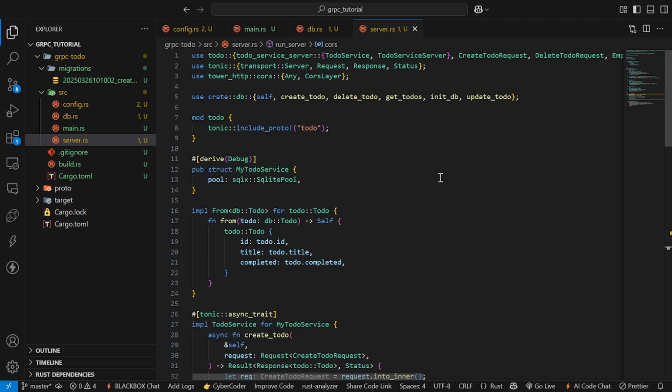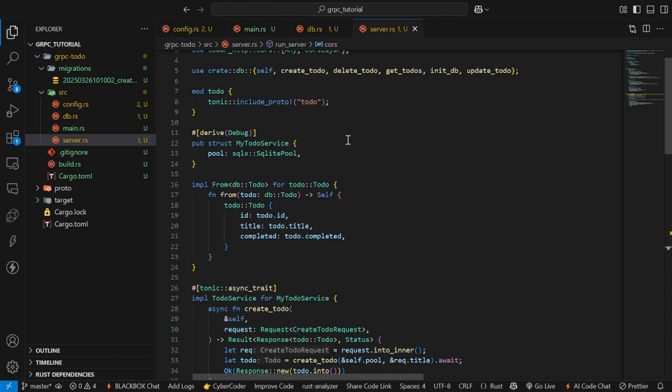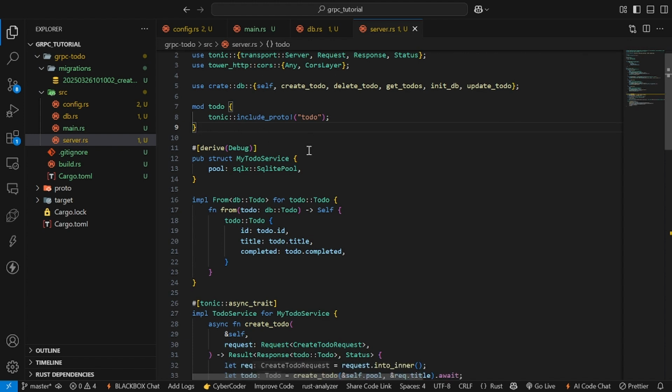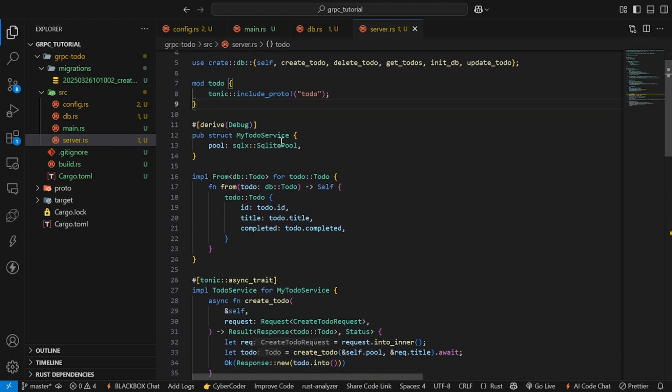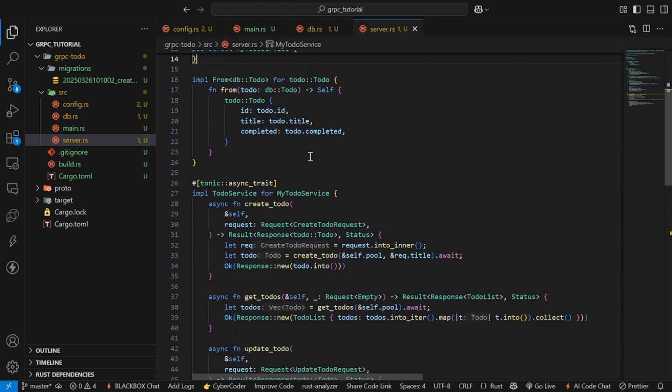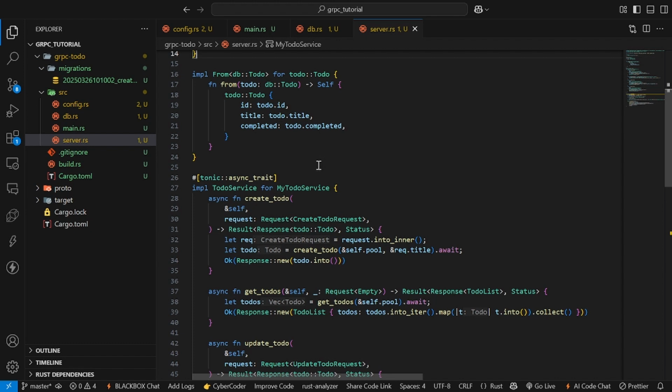Now explaining the code, importing modules. We start by importing our gRPC module from the todo proto file. This allows us to use the generated gRPC service definitions. Defining the MyTodo service struct. We define our service struct that holds a database connection pool. This will be used to execute database queries. Implementing the From trait, we implement From<DbTodo> for Todo so we can convert database objects into gRPC responses easily.